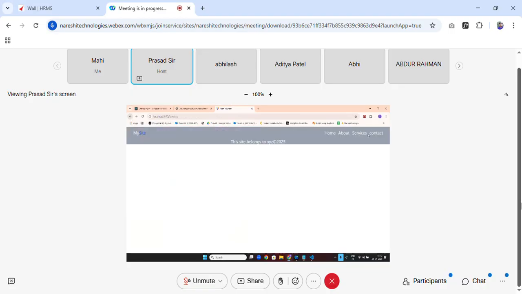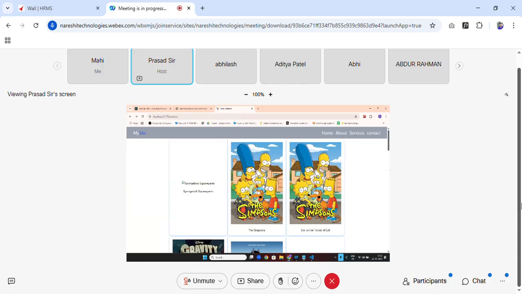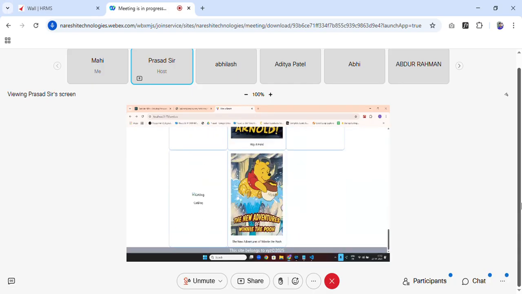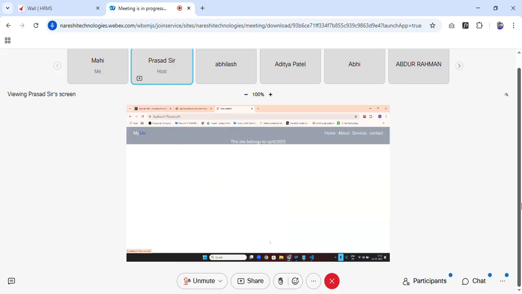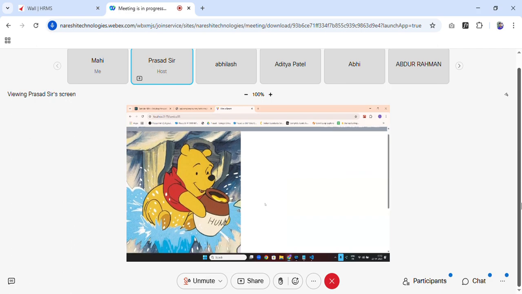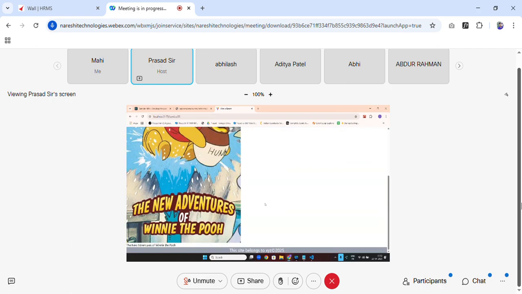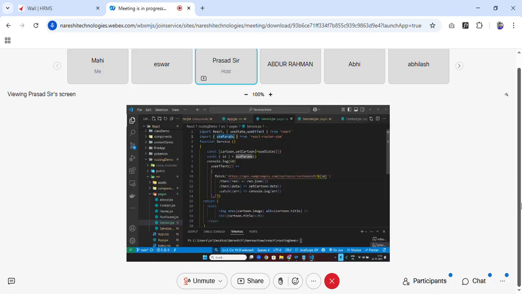See, any cartoon I click here, there are a total of 23 cartoons. Whenever I click one cartoon, that cartoon's details come. Did I create that many pages? No, I created only one, and that one page is coming in multiple ways. This is called dynamic routing. What is it called? Dynamic routing. For dynamic routing, you use one hook called useParams.